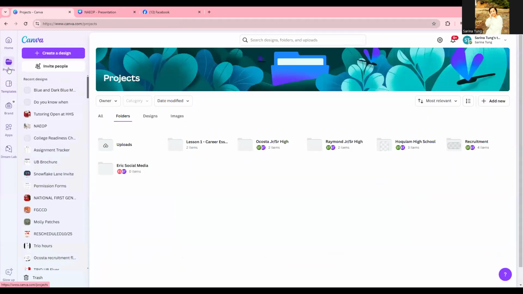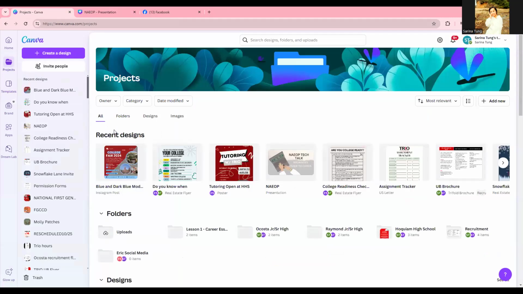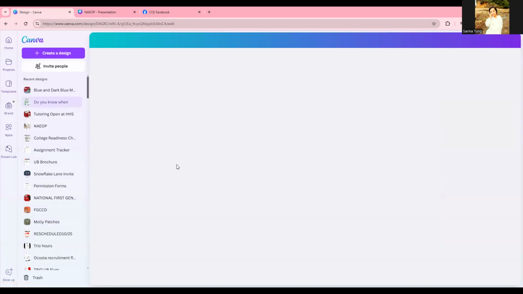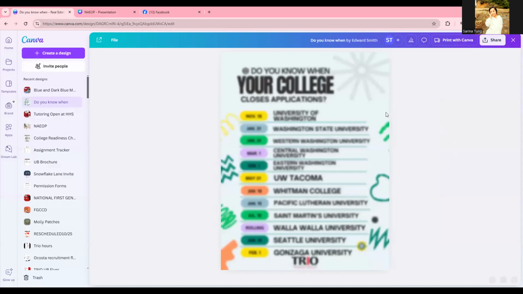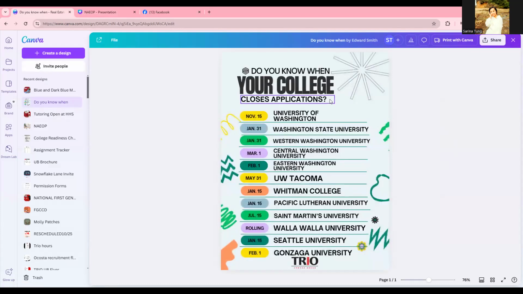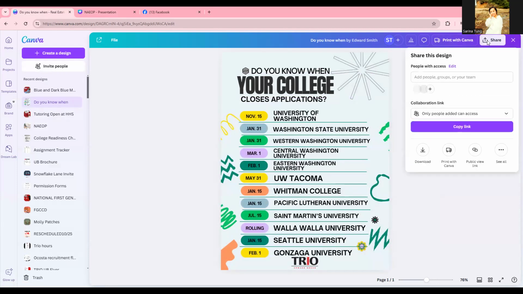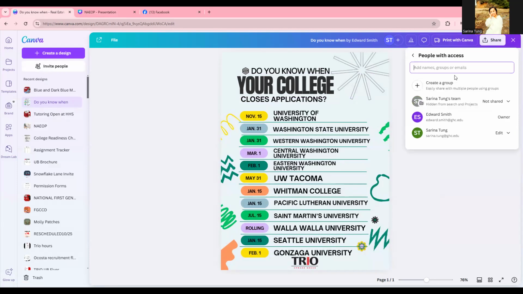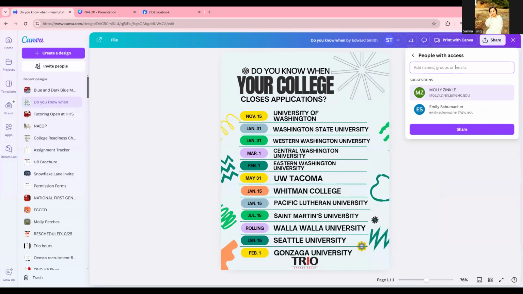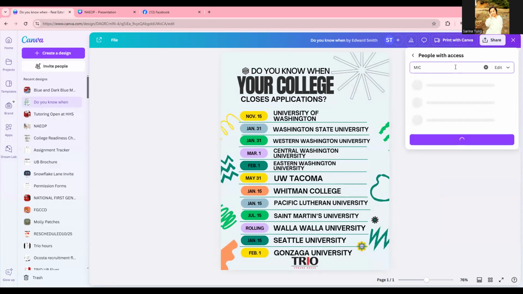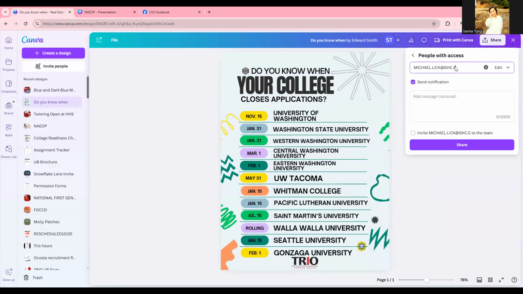So I'm going to show you how you can go ahead and collaborate with a team member. So like I mentioned, we used this team and we shared this project and we shared it with other departments on campus. So all you have to do is click on share. And if they're not part of your team, you just enter the name here. So let's go michael.lick@ghc.edu, and then you can give them different permissions.